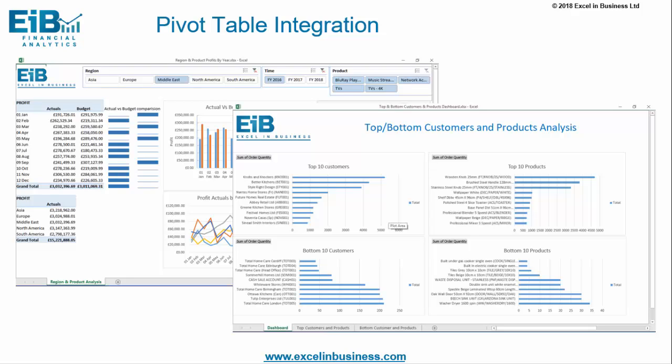And thirdly, the one thing we can't provide in Excel using our own Report Studio add-in is the ability to drill down into charts. The only object that allows you to do that in Excel is the pivot chart object, and we can utilize that in EiB Analytics 2.18.